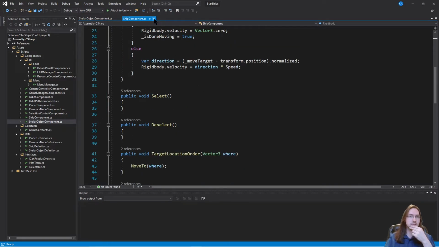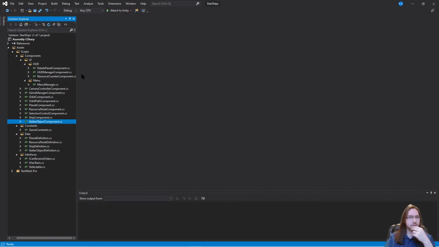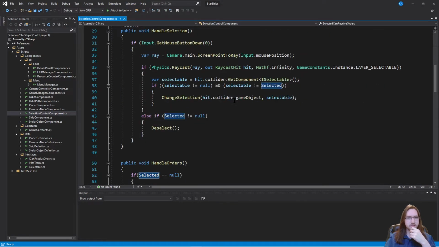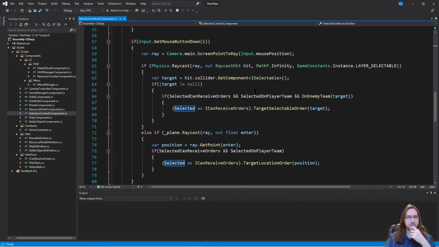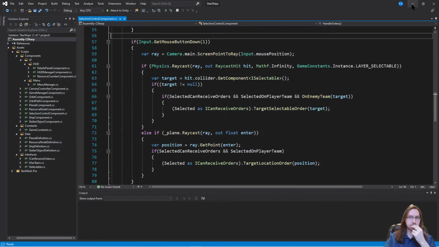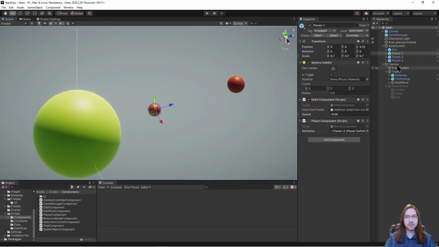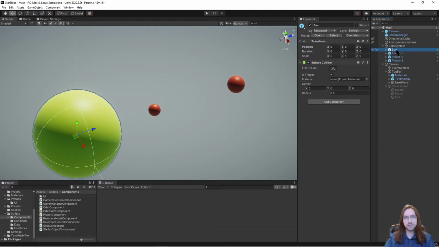Let's see. So that should be fine. And then it's on the selection controller component. I think this will still allow us to select stuff. Let's give it a try. All right. So what I will do is I will take the, not the planet, well, yeah, I'll take the planet, duplicate it. Actually, the sun itself.